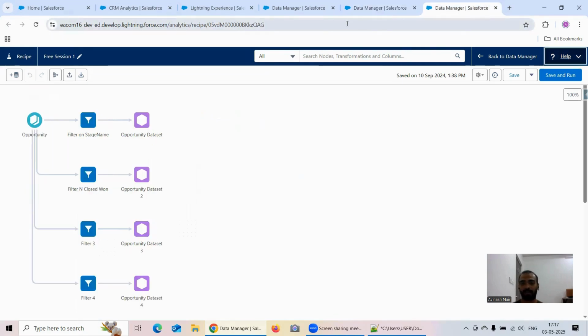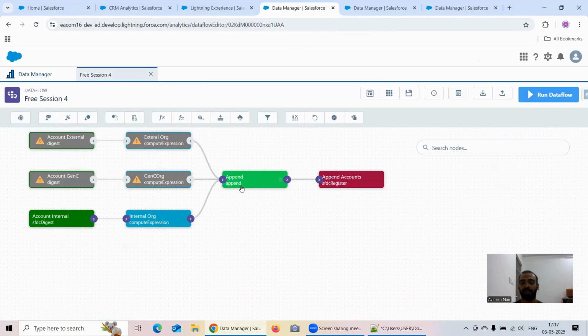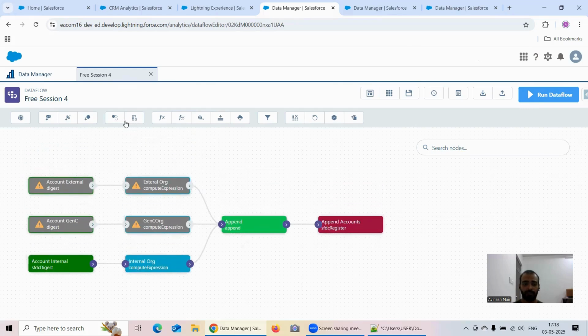But on the data flow side, once you have all the nodes, you can directly append them with one append node. But on recipe, if there are two or more, you have to ensure the append node gets added more of the time. So that is another difference which you can jot down.